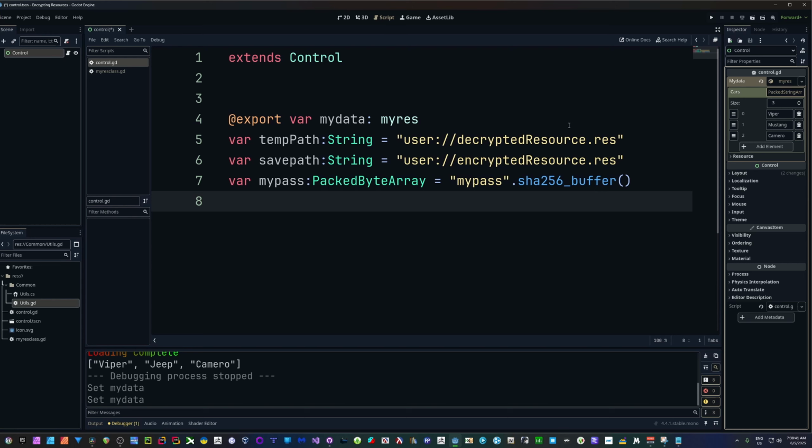Now, we want to do 2 things. We want to save our resource so that we can load it in the future, and this could just be general data for your game. It could be your entire game saved. Doesn't really matter what it is. And we want to encrypt it so that we can reduce the chance of somebody tampering with it or cheating with it, whatever your reasons are for encrypting your file.